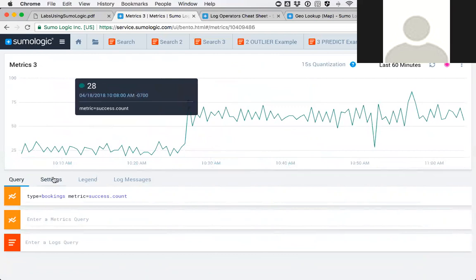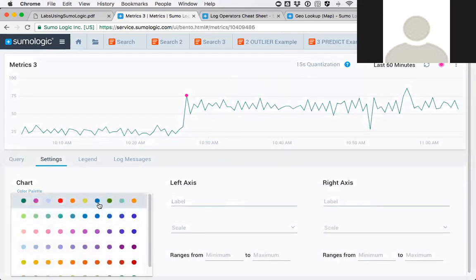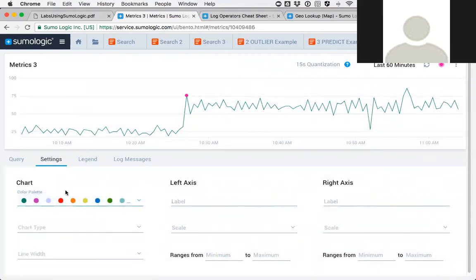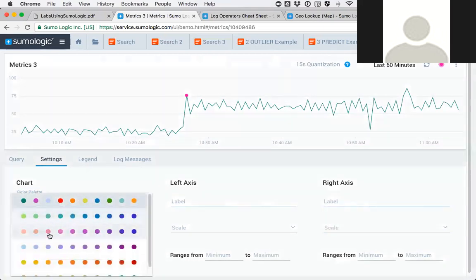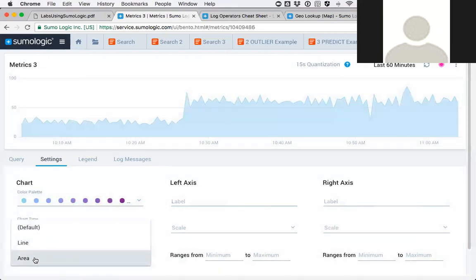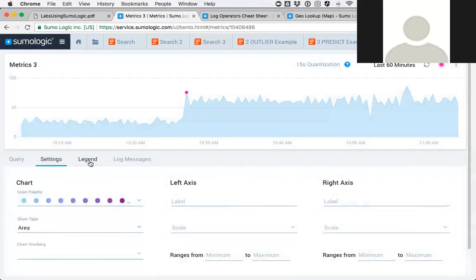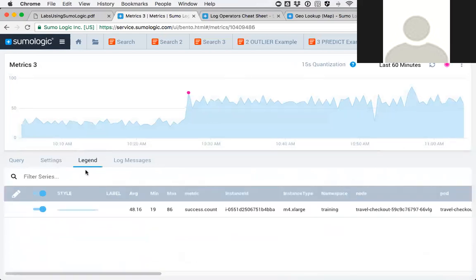Also, you could do a couple of things here. You can play with the settings. Perhaps you want to change the color of this stuff. Maybe I want to go with blue. Or maybe I want to change the chart type to be an area instead of just a line. Maybe I want to change these, couple of things here. You can play stacked and so on and so forth, right? From the left axis, you can change labels, you can change scales, you can see the legend.